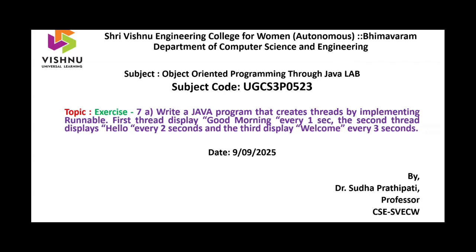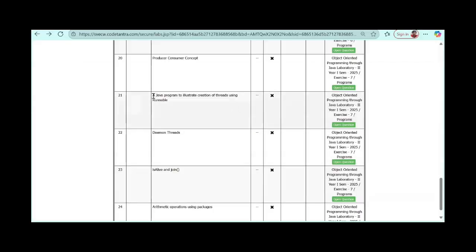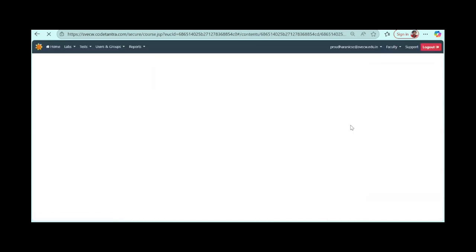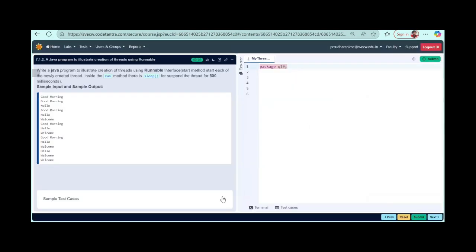Welcome to this session of our Java Lab series where we experiment with important programming concepts. So in this lab, we are going to learn how to create threads using the Runnable interface in Java, a key part of writing efficient and concurrent applications.